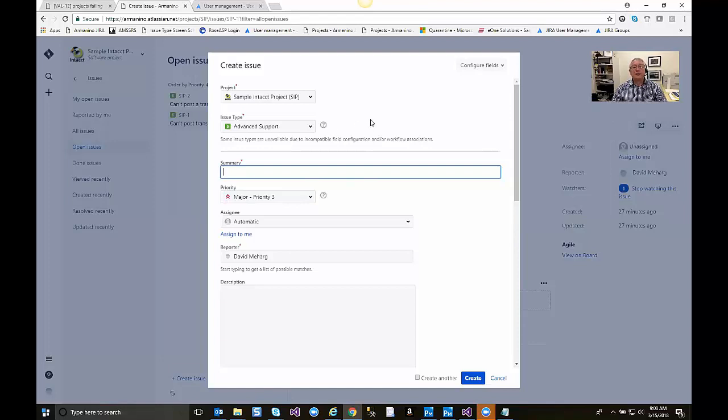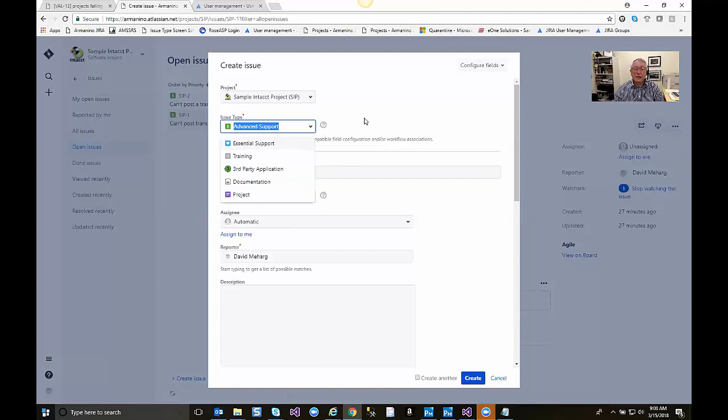The issue type field allows you to tell us what type of issue this is going to be. If I do a drop down, you'll see a handful of other items. Some of you will see time and material. Others of you will see this essential support. Some of you may not see essential support. It really depends on the type of support that you are entitled to from Armanino. Essential support is primarily for our Intact and integrations customers. And so if you feel like it should be that category, certainly select that here.